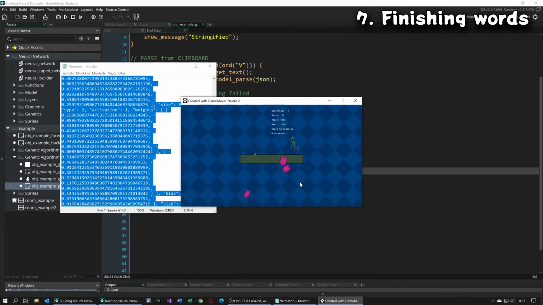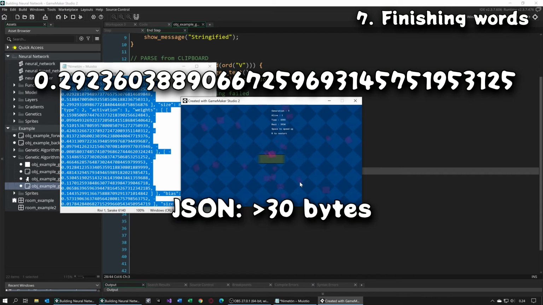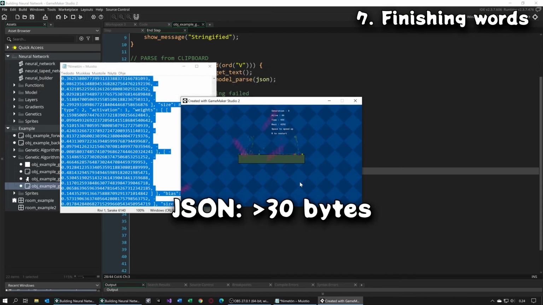In a string, each character uses 1 byte of memory. So representing a number, we use up as many bytes as there are digits. For example, here's one number from JSON string. Representing this number needs more than 30 bytes. And this is just a single parameter. In neural networks, we may have hundreds of thousands of them or millions. So our number representation is wasteful in the memory.